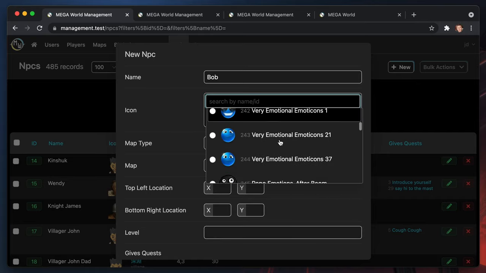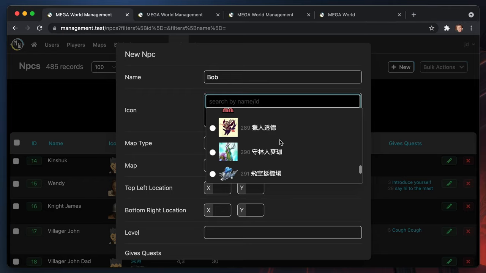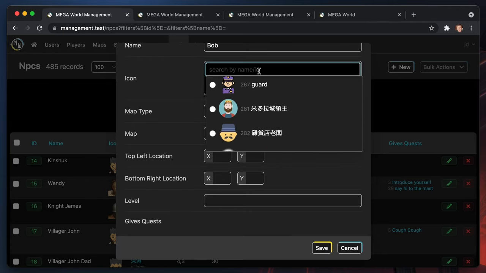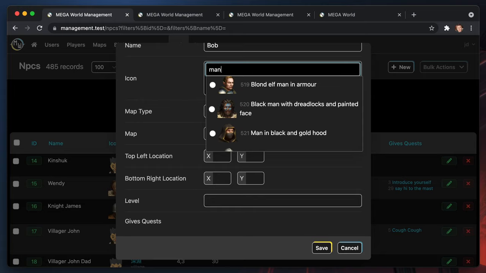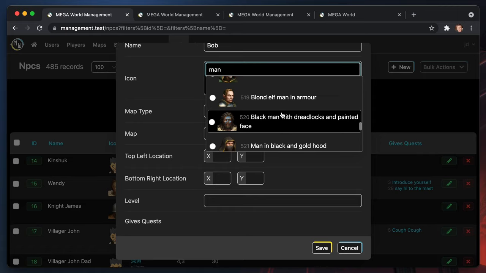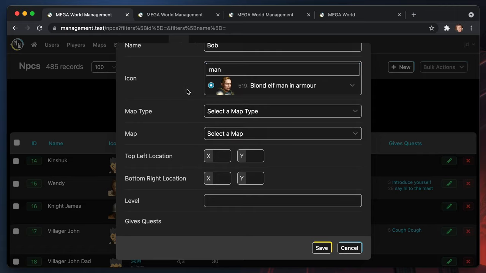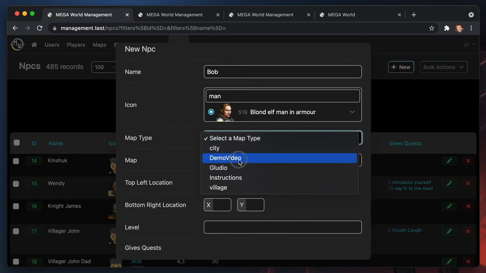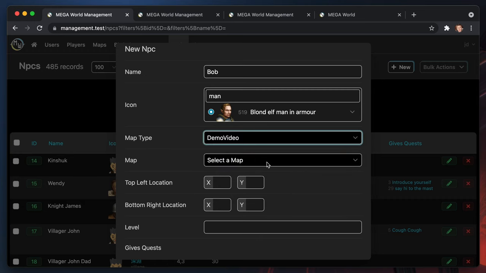There's a number of icons to choose from. As you can see, there's some different themes here. What you can try doing is just type in some keywords. So let's make this a guy. And how about I'll make it this elf man here, and put him on our demo video map type.